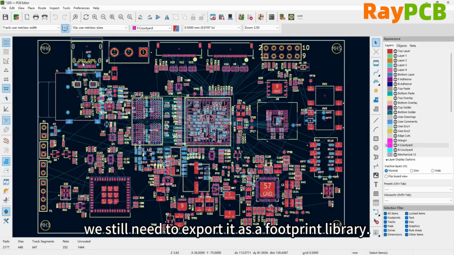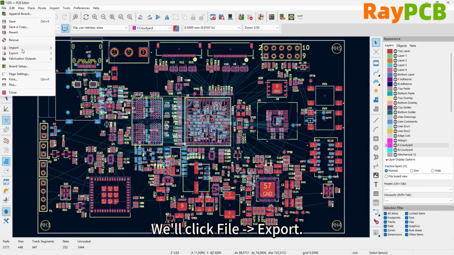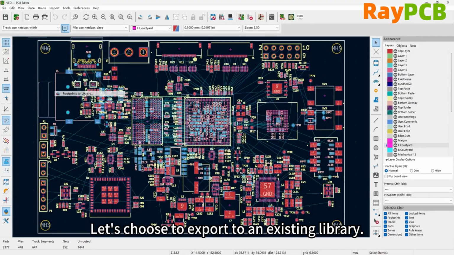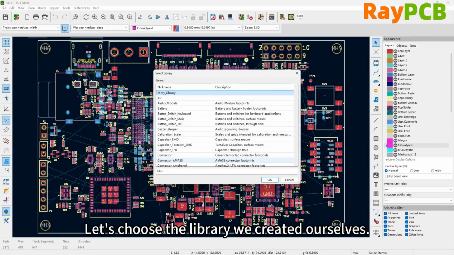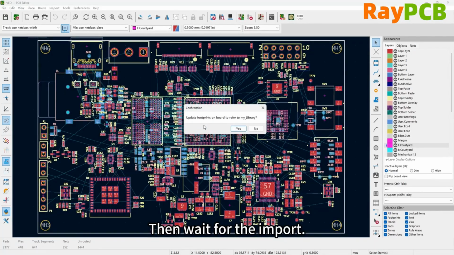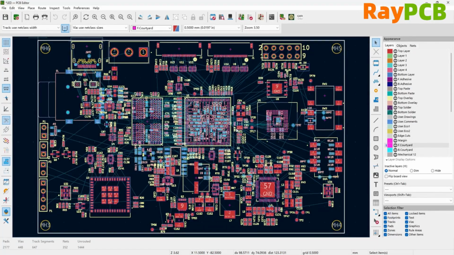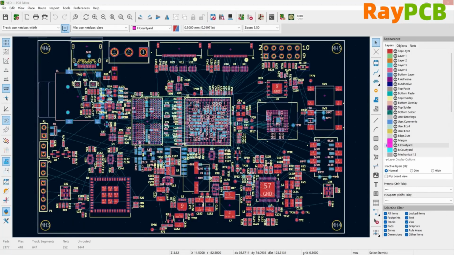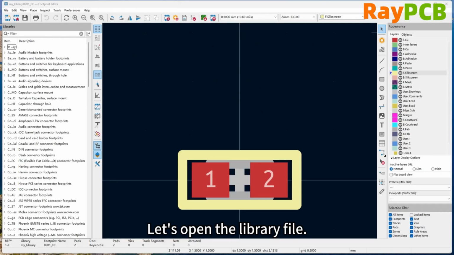After importing, we still need to export it as a footprint library. Again, click File, Export, and here you have two options: export to a new library or export to an existing library. Let's choose to export to an existing library. Just select the library we created ourselves, then click OK, and wait for the import. After a moment, the import will be complete. Once the import is finished, let's check the differences between the two in the library file. Let's open the library file.